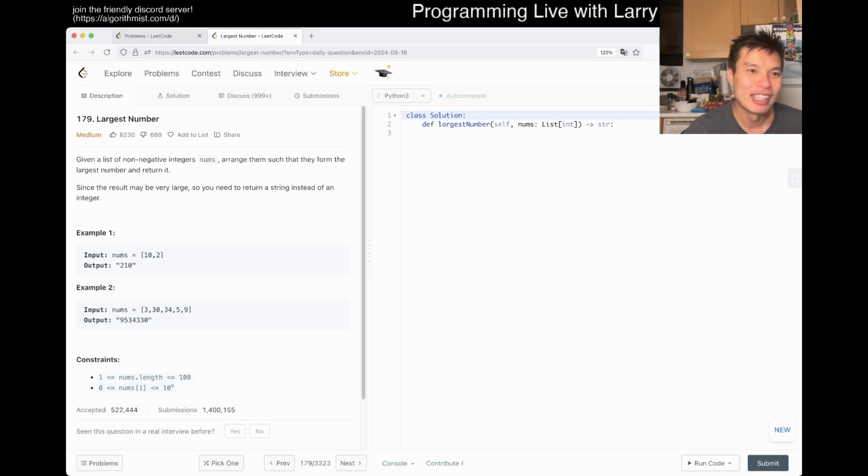179, largest number. Given a list of non-negative integers, nums, arrange them such that they form the largest number and return it. Since the result may be very large, you need to return a string instead of an integer. Okay, so you have all these things. I think this is going to be greedy and sorting, but not necessarily in the way that you think it is.